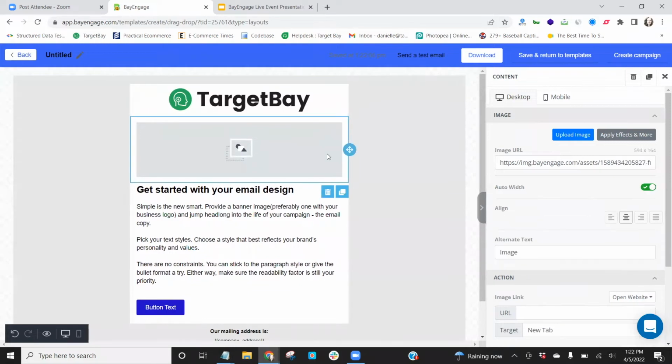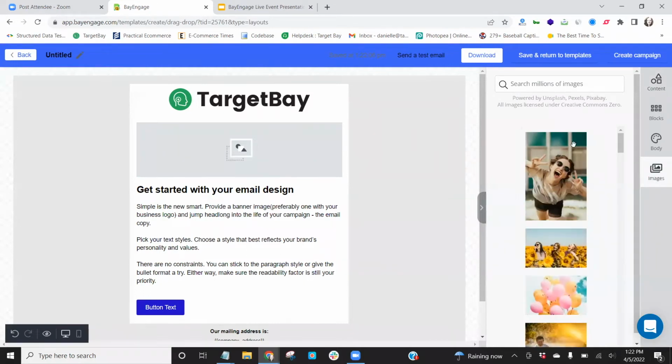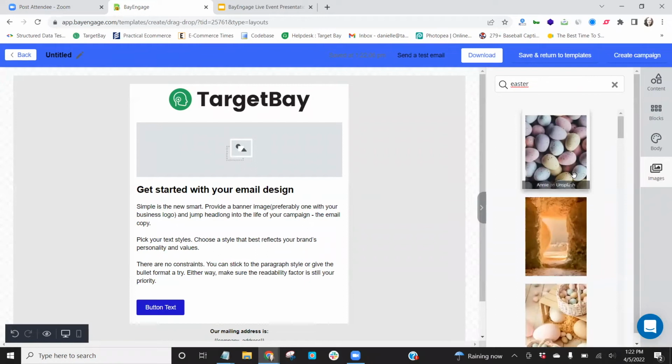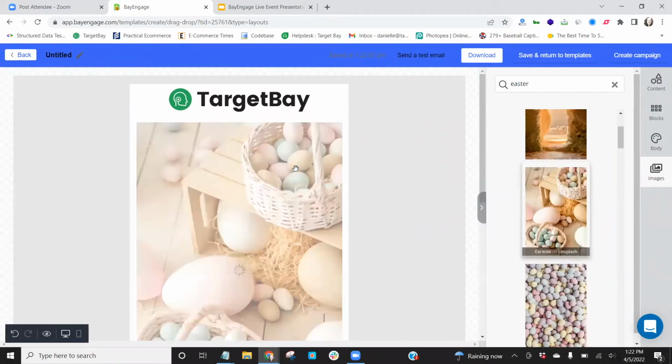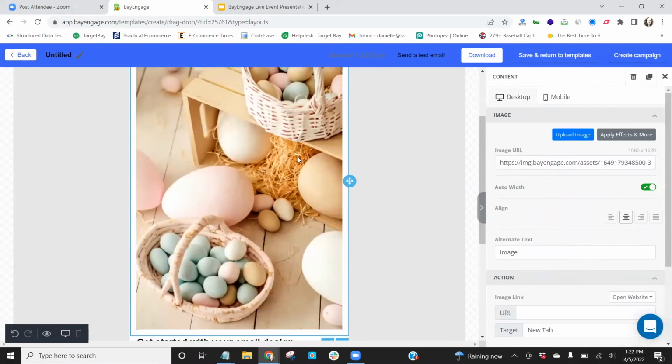Then in terms of the main image that's already here in this template, we can actually either upload an image, or also, as Helen showed, we have images that are already done for you. So if we are looking for one for Easter, let's just choose this one. We're going to drag and drop it over here. So it's going to populate right here.